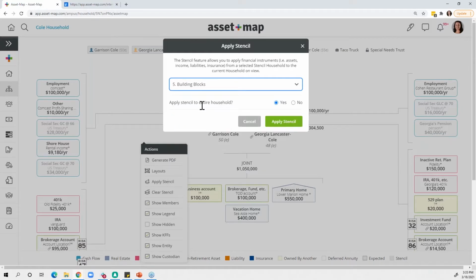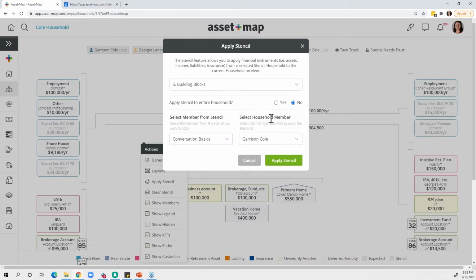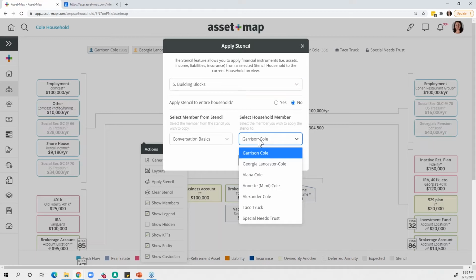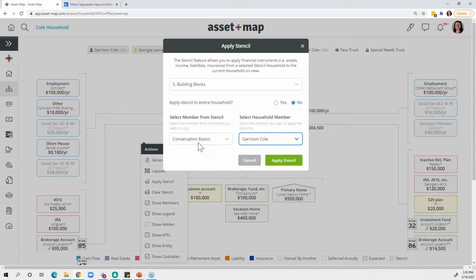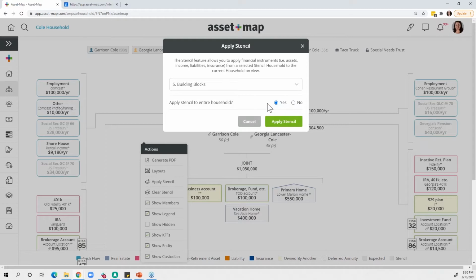So I can select my building block stencil. Do I want to apply it to the whole household? I can select yes, no. Those features all still remain. If you select no, that lets you know whom you want to apply it to. Maybe you want to just select one piece of that stencil. Remember, you can apply them in full or in part. Maybe for this example, I just want to show applying the whole stencil to my primary client. I can click apply stencil, and you're going to notice it's going to think for just a moment, but in a matter of seconds, it's then going to overlay onto the asset map.